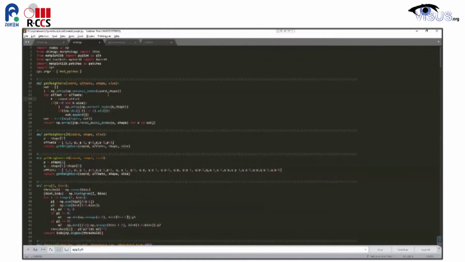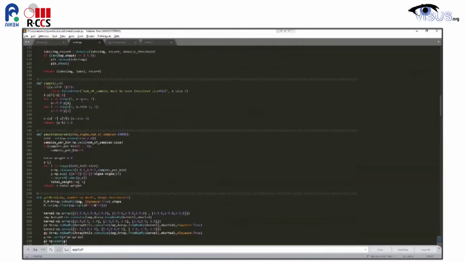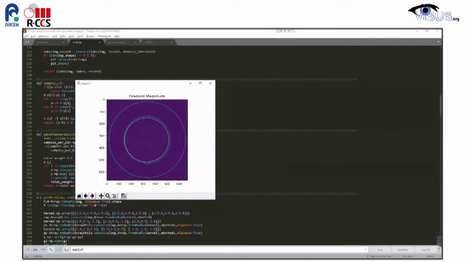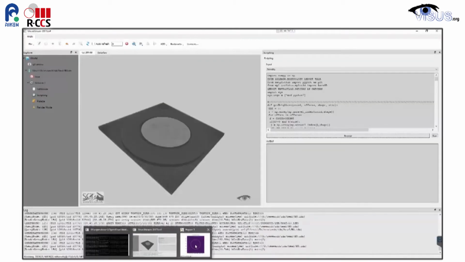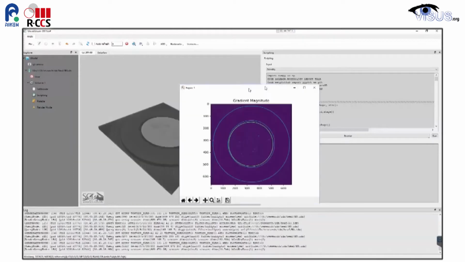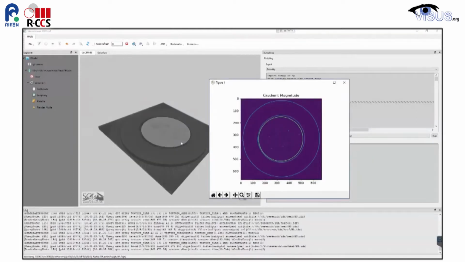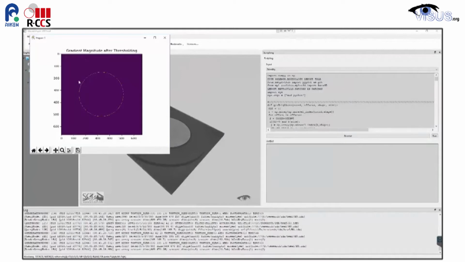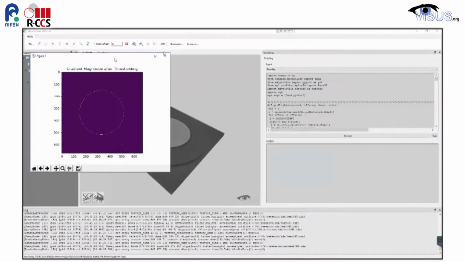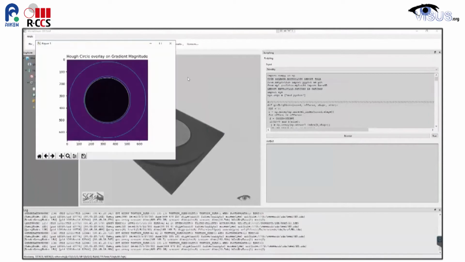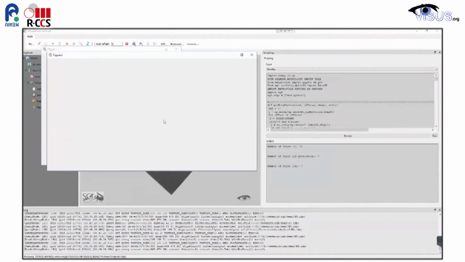So you could use packages, or you could write your own code and then execute that code inside ViSUS. What this is doing right now is that we want to extract the centermost cylinder. So we're computing the gradient image. Once the gradient is computed, we can then threshold the gradient to find the innermost circle, and then we can compute a Hough transform to get the radius in the center of the circle, and then extract that circle from the data.